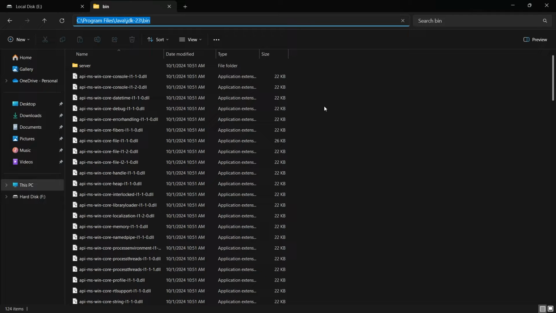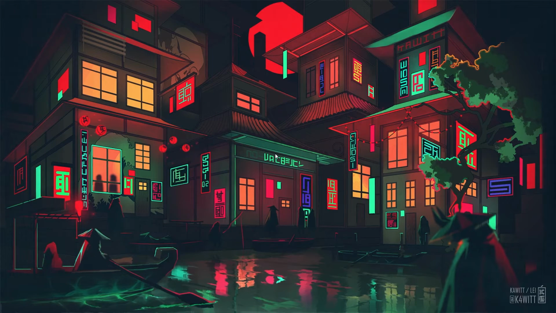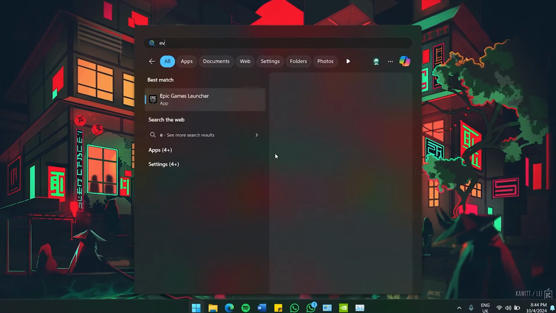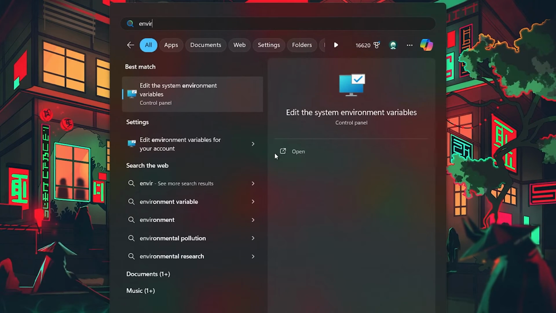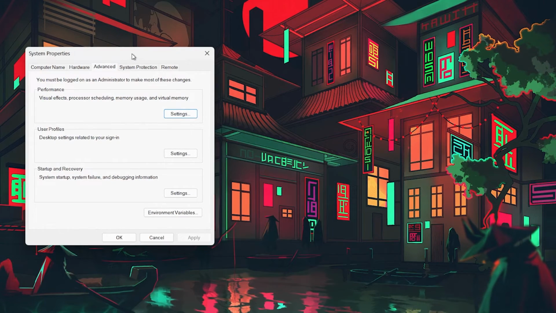Now, we'll set this path as an environment variable in Windows, so that the system knows where to find Java. This will allow you to run Java commands from any folder without having to manually navigate to the Java installation directory each time. In your Start menu, search for Environment Variables. You should see an option called Edit the System Environment Variables appear in the search results. Click on that. This will open the System Properties window.